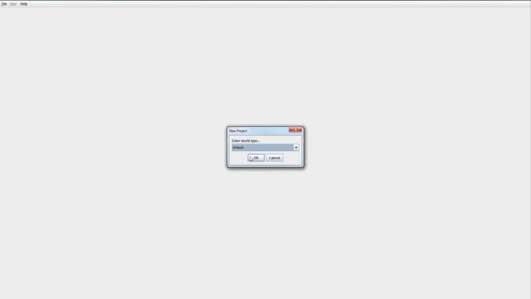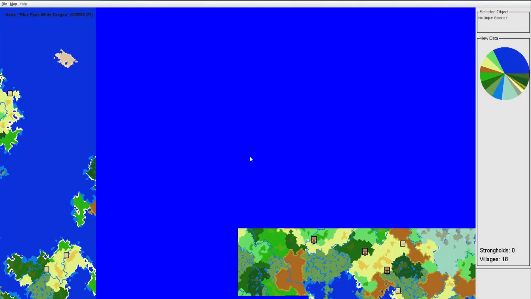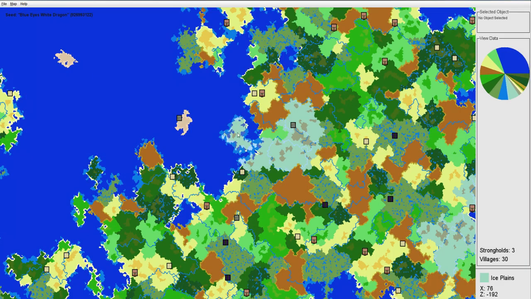If I click OK, click default, many of you will probably recognize the layout just by looking at this. This right here is the spawn point, and we spawn right next to a jungle temple. If I click here, here's the jungle temple. And if I move to the ocean area and keep going diagonally from the spawn, I will eventually hit a mushroom island, which is pretty close to spawn if you think about it. And it's right above the stronghold.